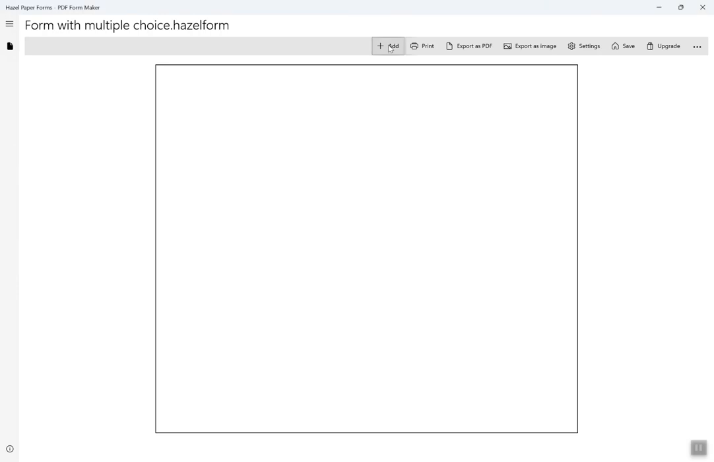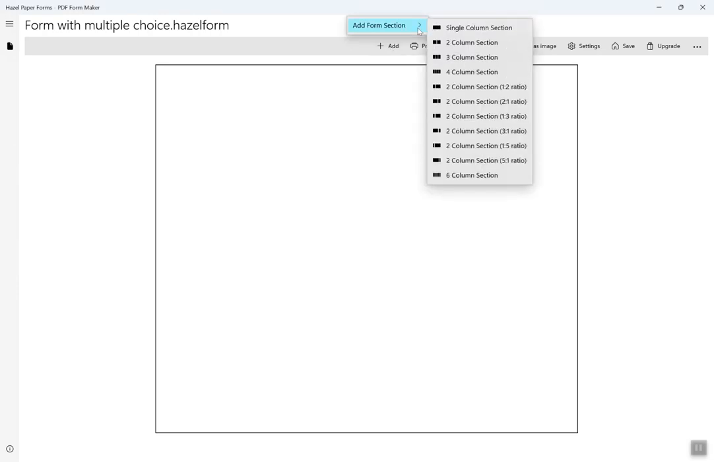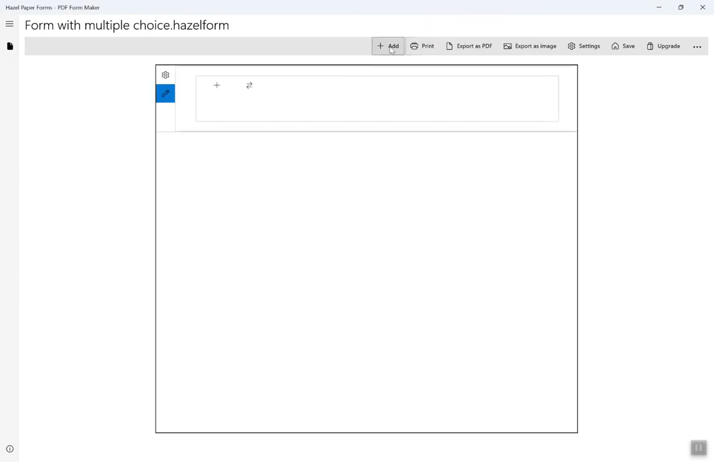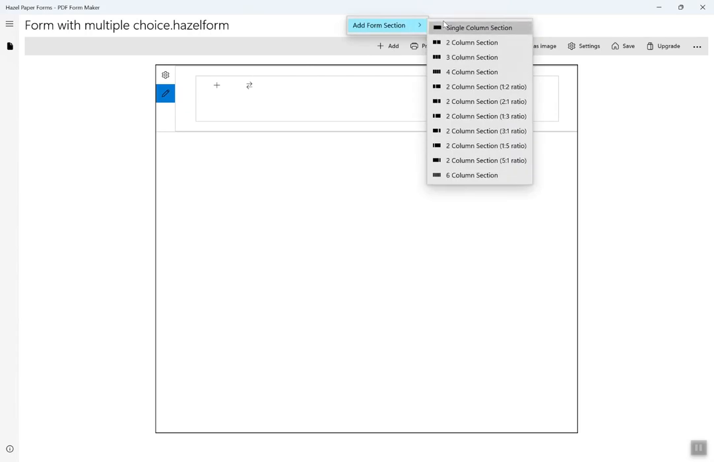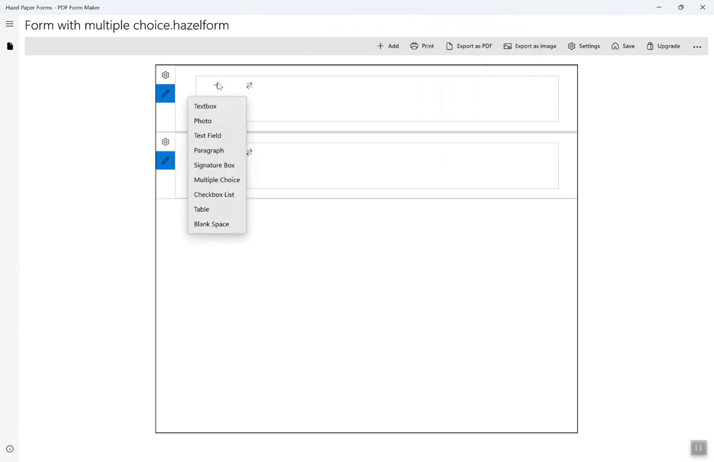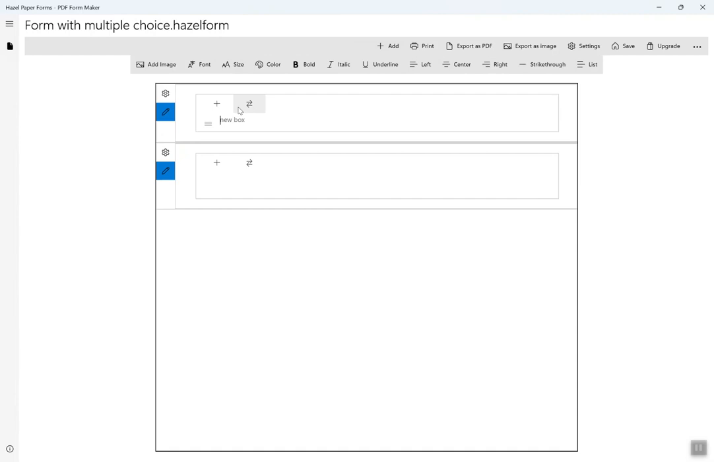In this video, we will create a simple form with multiple choice questions. Let's start by adding section layouts to this blank form. We want a text box on top with our form title, followed by a number of multiple choice questions.